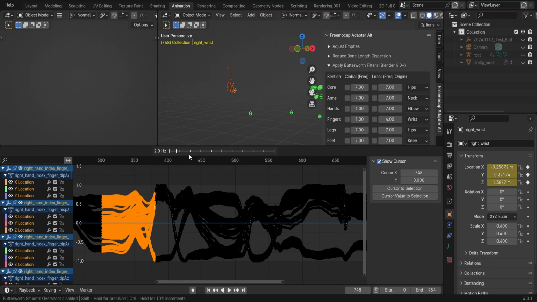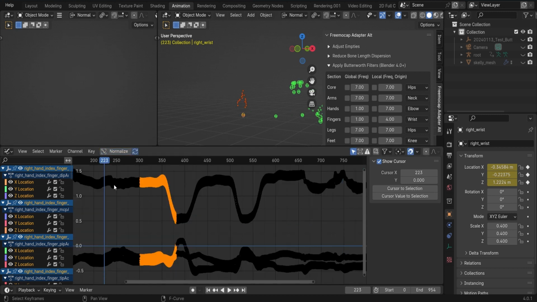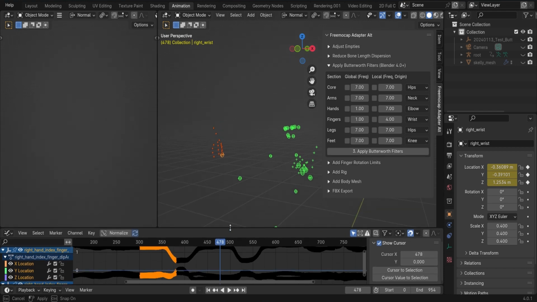Well, that was the tutorial. Next you can see some examples of different applications of the filter to the same capture, using different frequencies and different section combinations.